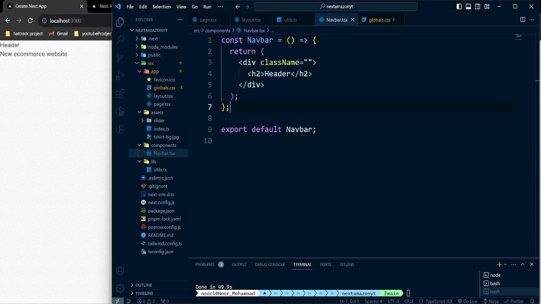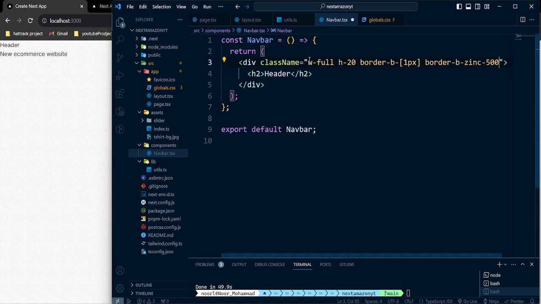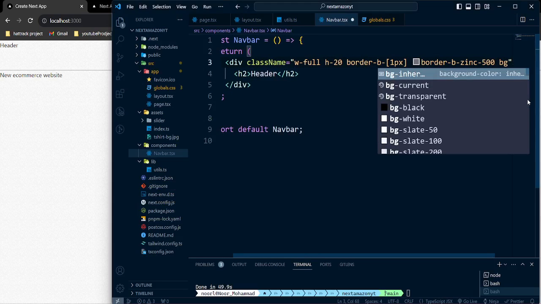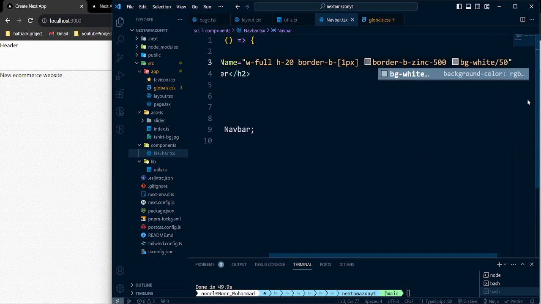Now inside the Navbar, in the top level div, let's give some class names. I'm going to give a width of full, a height of 20, and a border bottom of 1 pixel, and that border B should be zinc 500. Okay, let's try. As you see, our border is obvious and I think it's going to be good. And now I'm also going to make that bg white, but not the full white. I'm going to give 50% of the white.